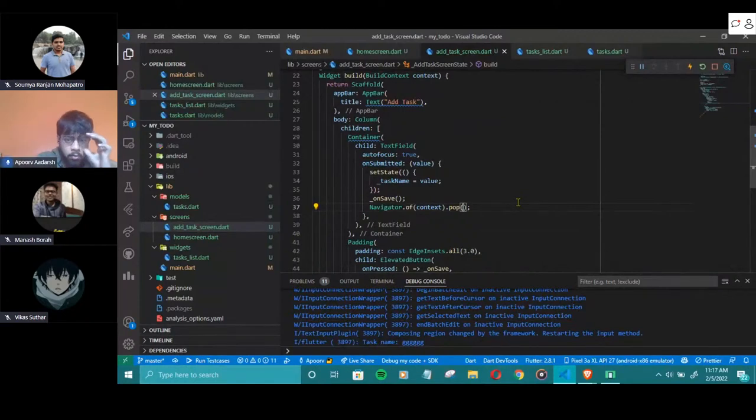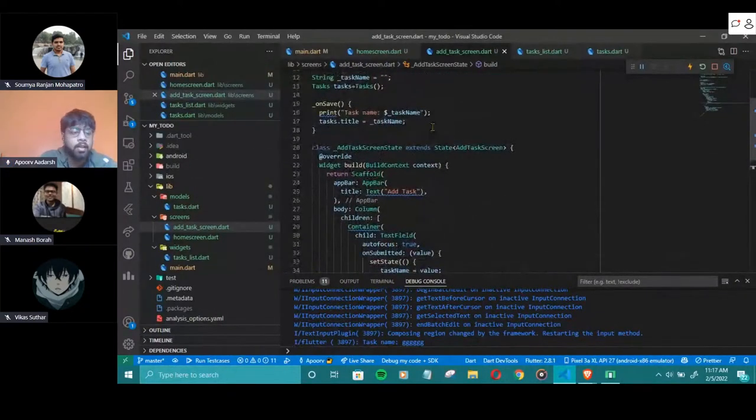Okay. So now once we pop, we want to pass down this, whatever data is here, to our parent widget, that is the home screen dot net. Okay. So just give me a moment. I will show.